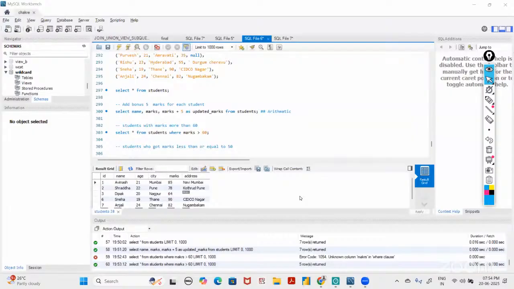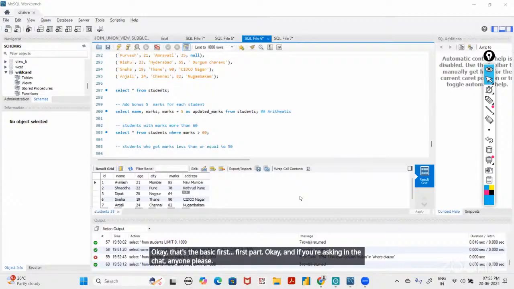Create a table student. So the thing is, Jayashri, basically you created the table without mentioning any feature into it. So how is it going to work? Whenever you are going to create a table, don't forget to mention a feature name into it. Okay, that's the basic first part. And if you're asking in the chat, anyone please reply. Okay, this is not a way, no? You have to be a little bit responsible, right? We are not school guys, right?